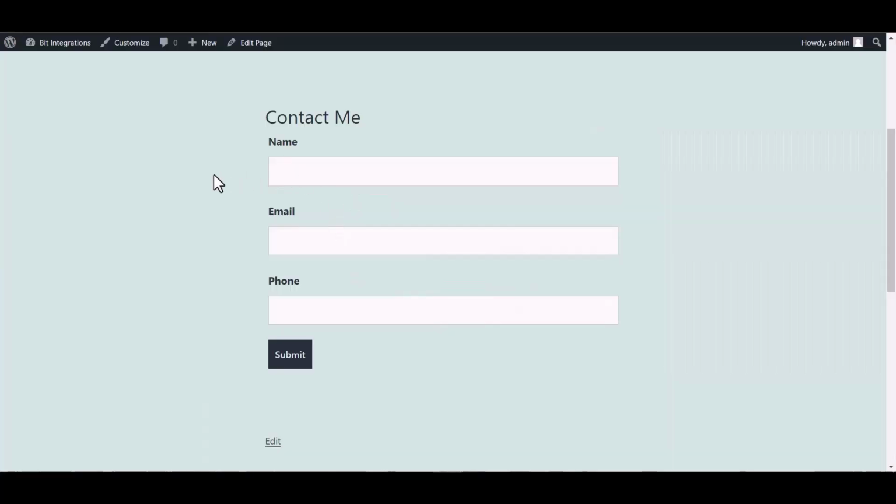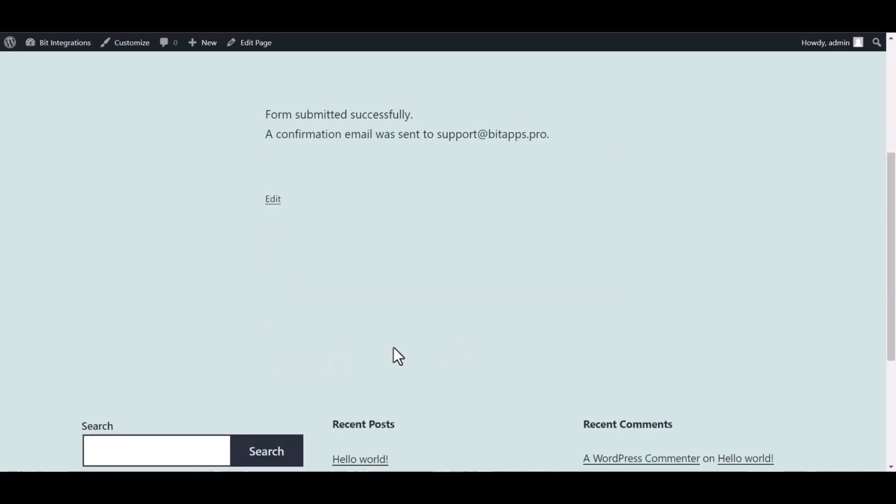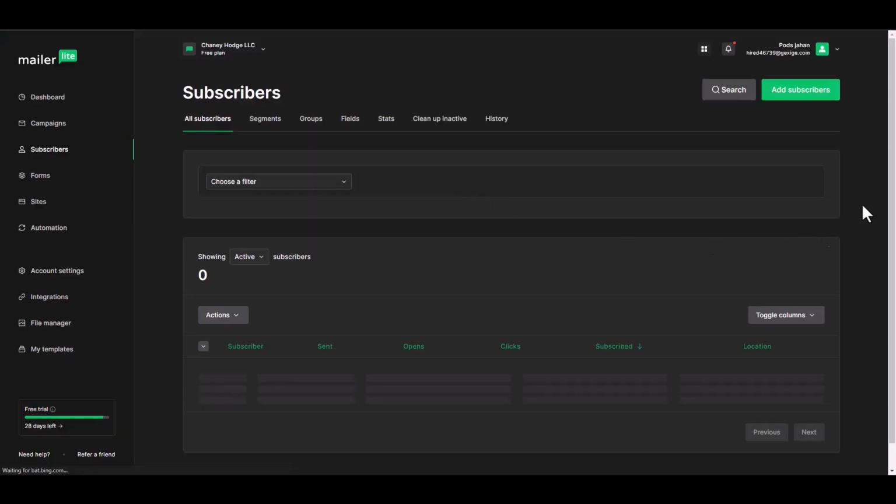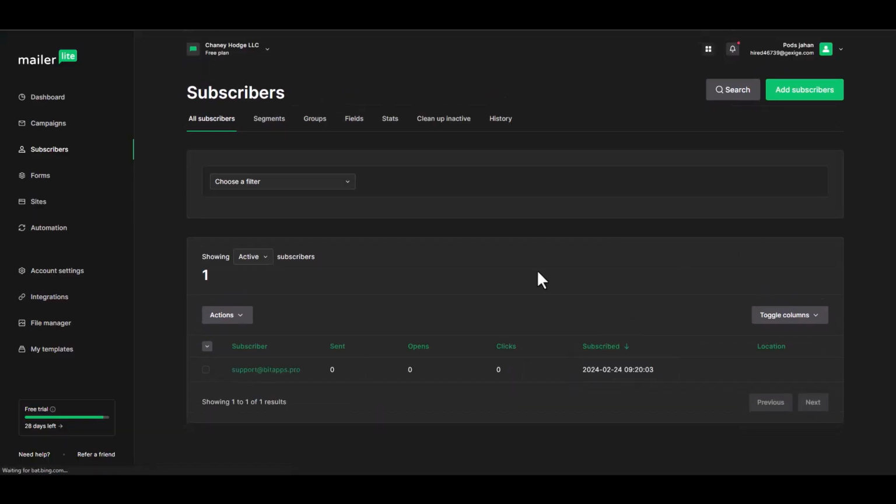Go to the Ninja Forms page and fill in the form. Submit it. Form submitted successfully. Now go to MailerLite dashboard. After successfully sending the data via Uncanny Automator, you can see it in MailerLite.